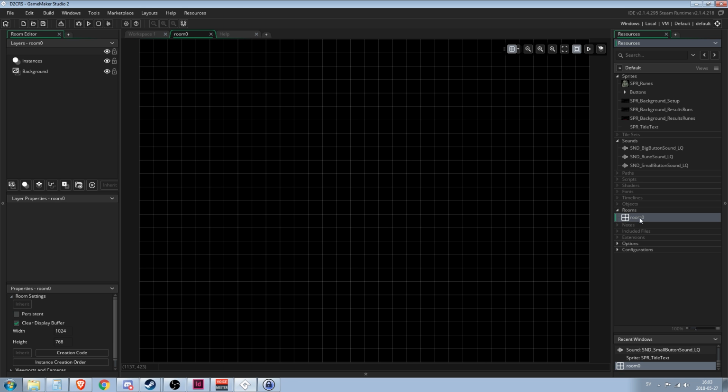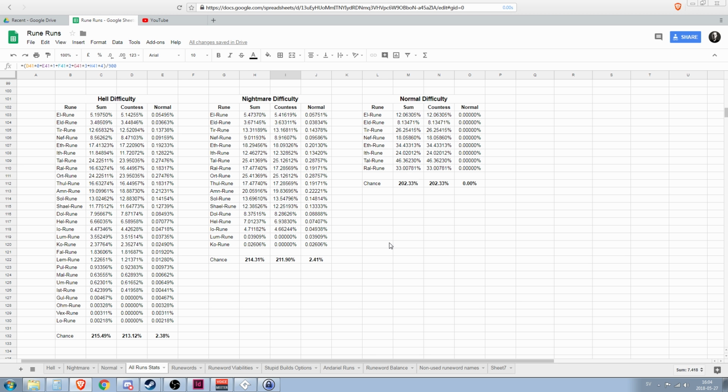Well, we have a room. Let's rename it and then add our first object, which will be governing what happens in this room. And then we will have to do some scripts for the actual runs. Where are all the chances? They're here. Here are all the chances.